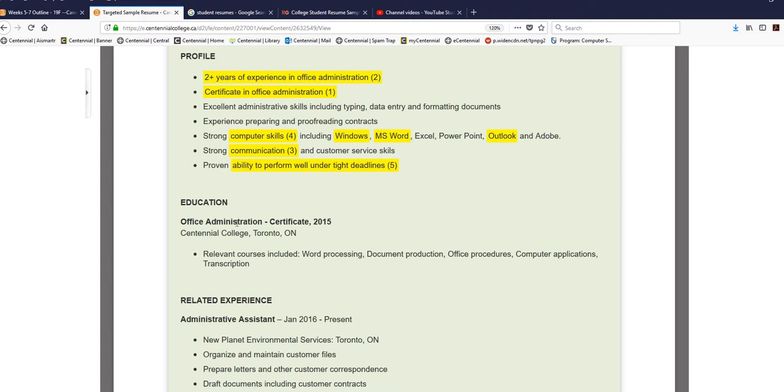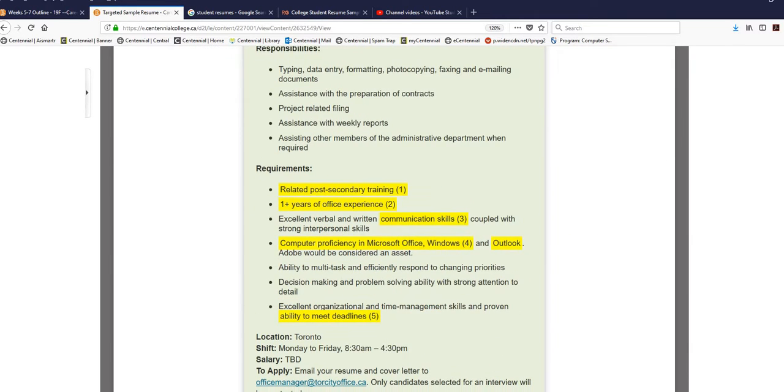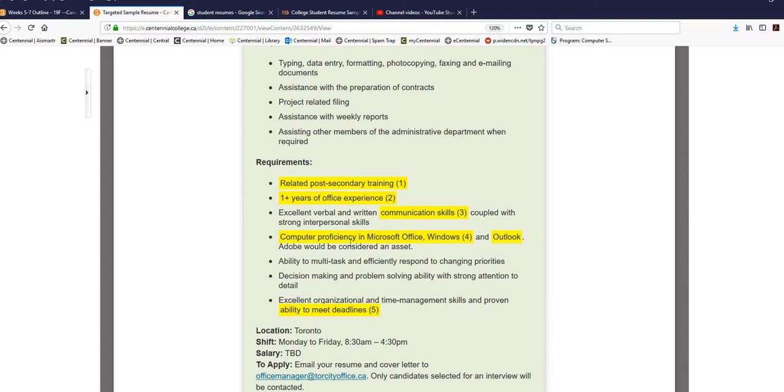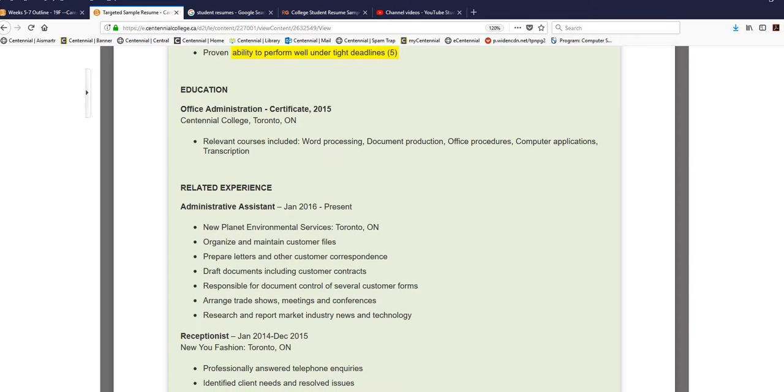And we can see that she's put her education in, and she's put relevant courses that she's taken that would also be targeted to what the job advertisement is asking for. So this job advertisement is asking for proficiency in Microsoft Office. So you want to make sure that you're pointing that out to the employer. Multitasking and some other things. Outlook, Adobe. So if she has those, then she would put them on the resume here.